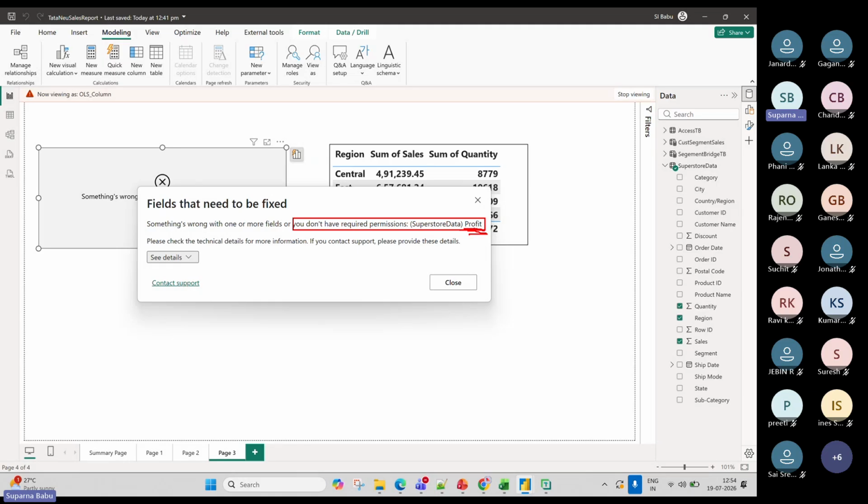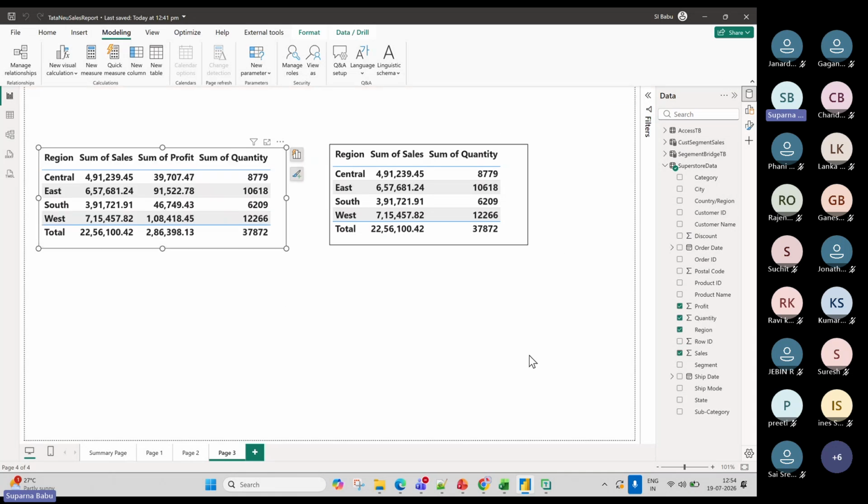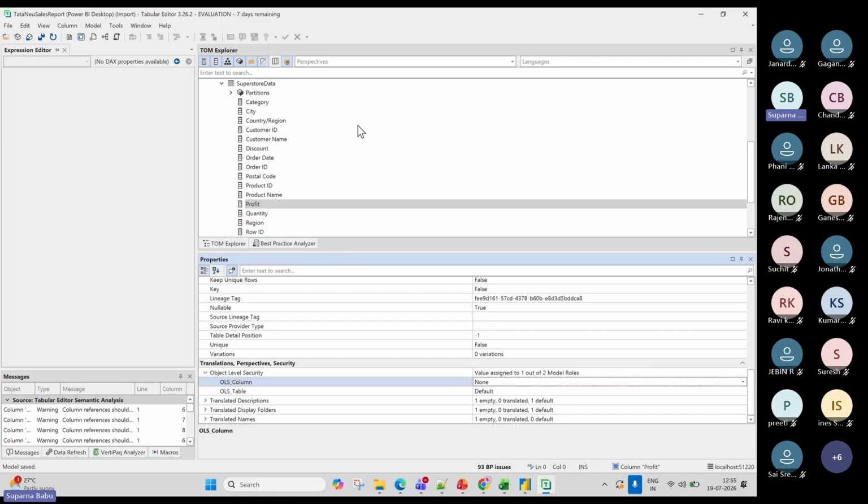This is how you can restrict. Like this, you can restrict a number of columns based on your requirement. But I don't recommend you to use this Tabular Editor.